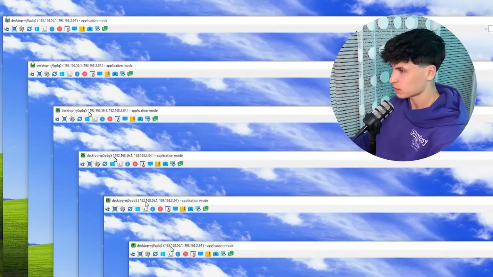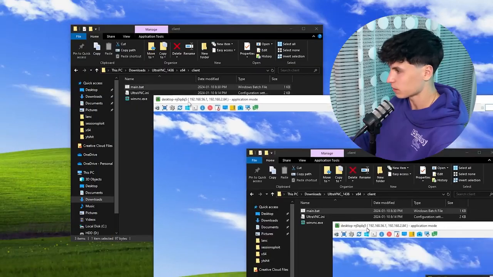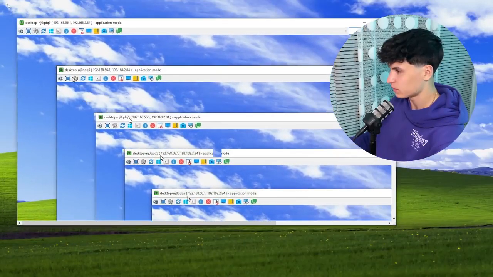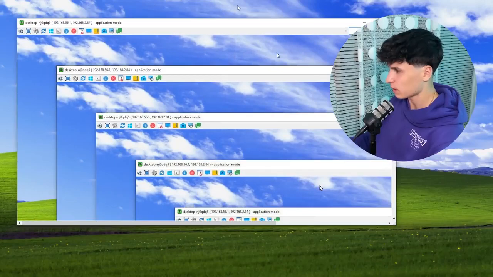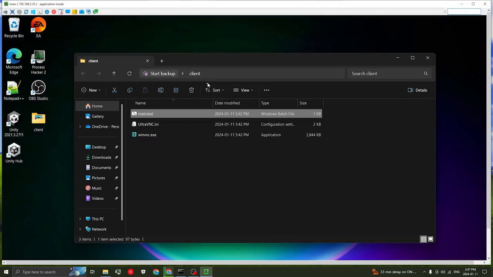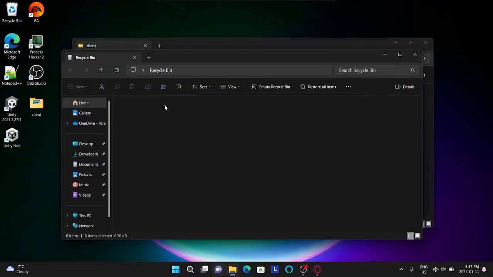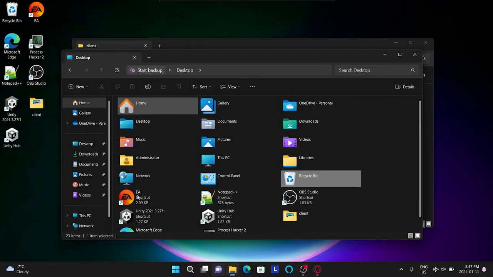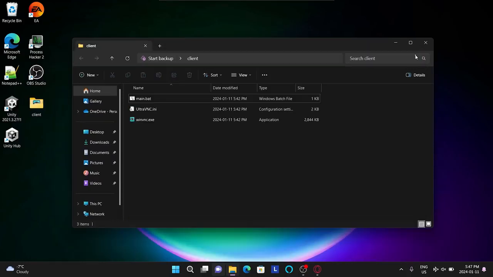Whoa. Okay, so since I'm looking at my own screen, it's just looping. That's why it's an infinite cycle. So we're going to test this out on the laptop now. So basically, I moved over the client folder from my computer to my laptop, and we're going to run main.bat. And if we look back on our computer, we see VNC pop up, and we have a session to the laptop. You can full screen it, you can open folders, do anything. It's a fully interactive session, so yeah.